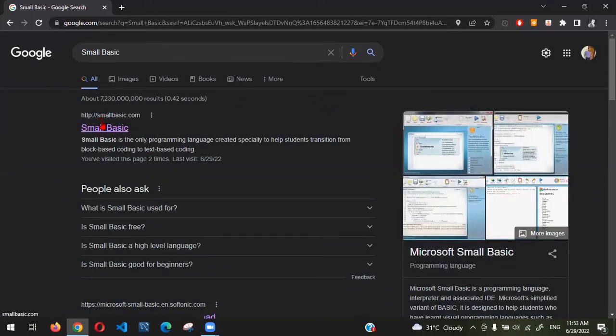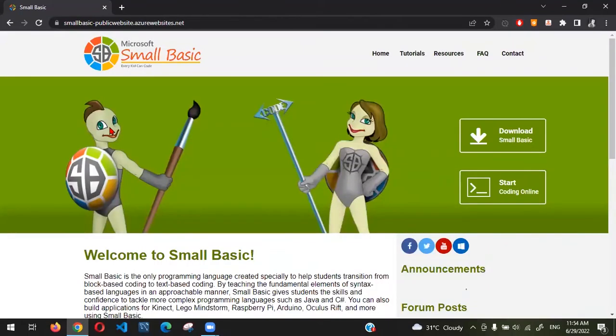It's from smallbasic.com and it says Small Basic. This is the official site for Small Basic, so just click on this link. Microsoft Small Basic. Here you have two options: you can download and install, or you can use the online version. I will tell you how to use the online version later. Now I am focusing on how to download Small Basic and install it on your computer. This is the second way.